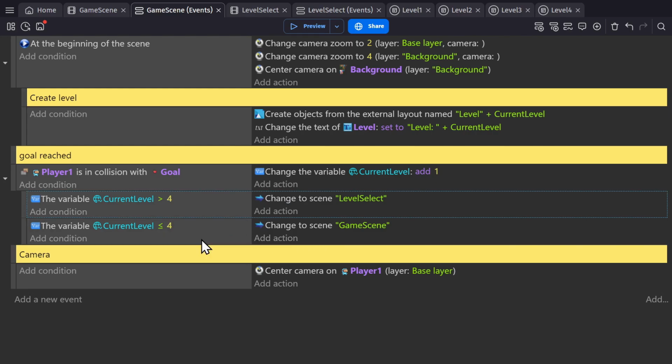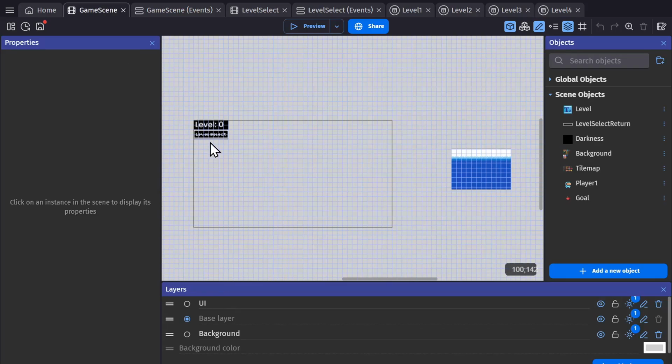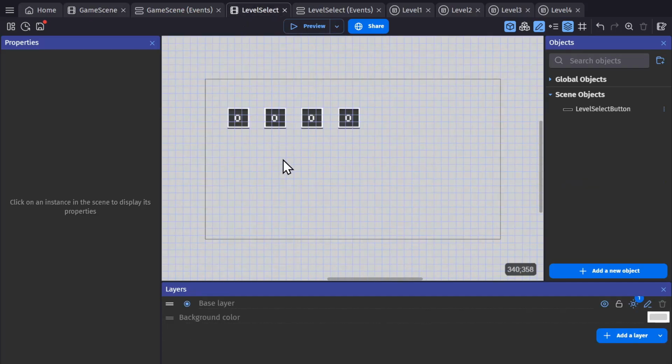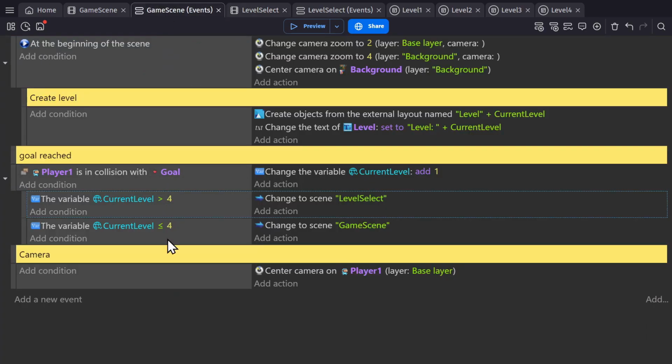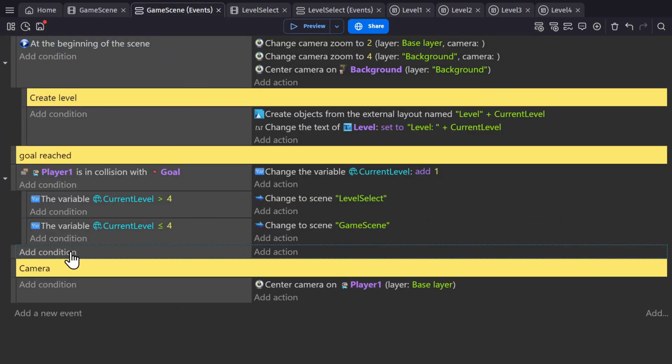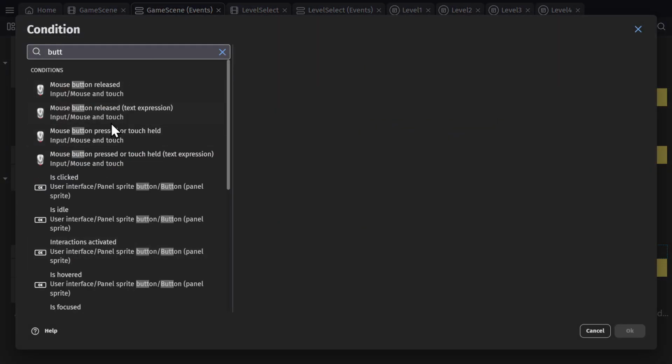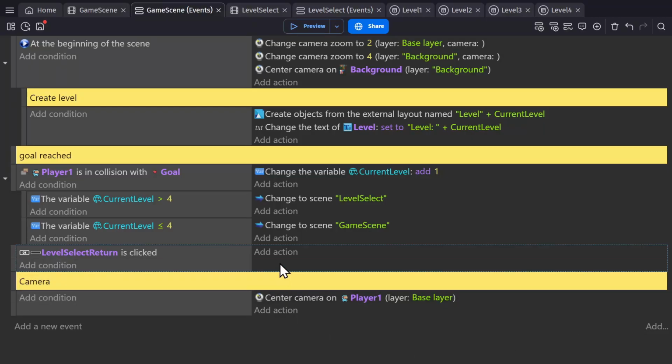Now to finish up this example, we need the button in the game scene to work, and we need to not be able to select the buttons in level select unless we've unlocked the levels in the game. So in the game scene, we'll quickly add an event where if the button is clicked, we'll change the scene to level select.